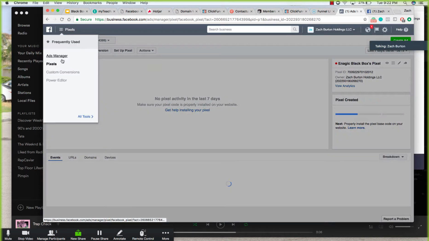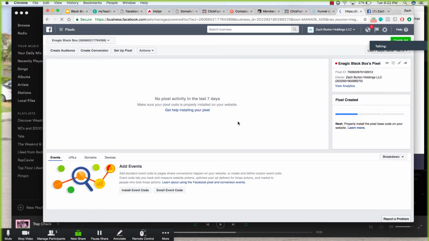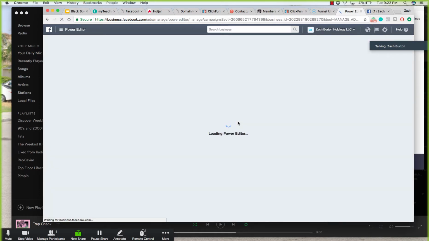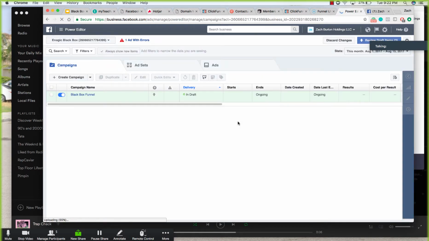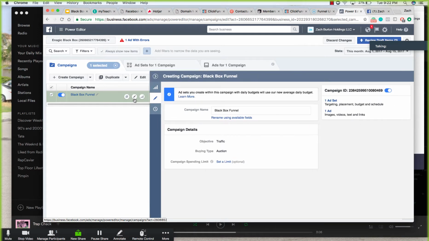And then you're going to want to go back to your Power Editor. You can do either one. You want to get your pixel first. I probably should have done that first, but either way, it doesn't matter. Just make sure you create your pixel, because you can't track any conversions without a pixel. And then we'll talk about custom conversions in a little bit, but you're going to want to come back to your ad, and you're going to want to create your ad.